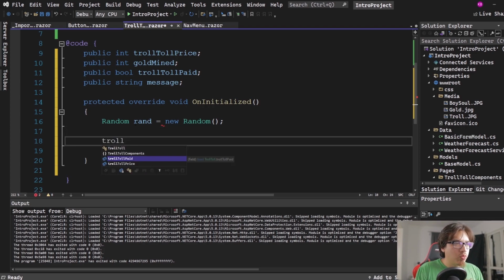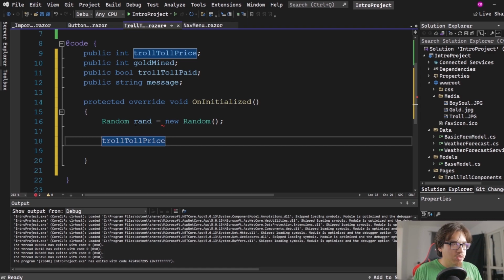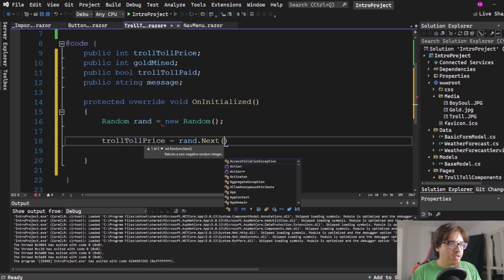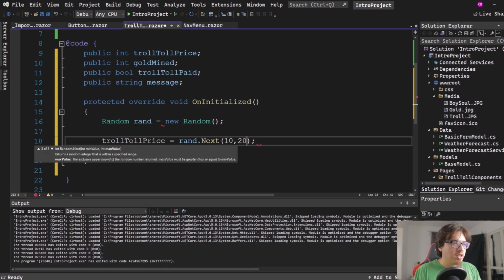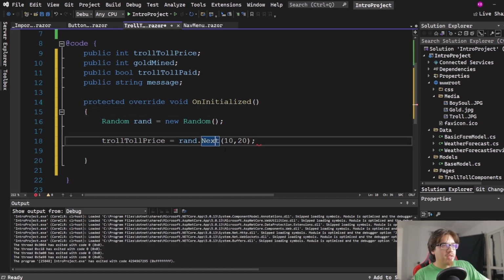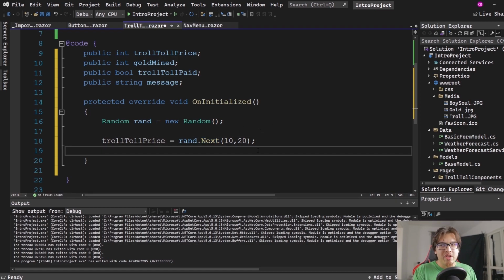So troll toll price is equal to rand.Next. And then in order to make this easy to demonstrate afterwards, we're just going to set the price between 10 and 20. This sets the price between the minimum and the maximum, so we're just going to use 10 and 20. That'll be easy for us, considering we're just going to click our way to the top.